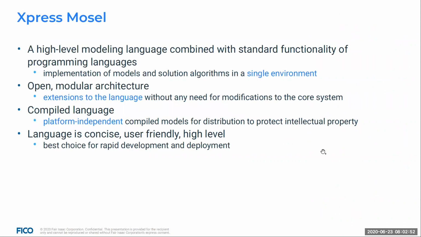I don't know whether people on this call are active Xpress or Mosel users, so just a quick introduction to what I'm talking about. Xpress Mosel provides a high-level modeling language for formulating mathematical programming problems. And this language also provides standard functionality of programming languages so that you can implement your optimization models and solution algorithms in a single environment.